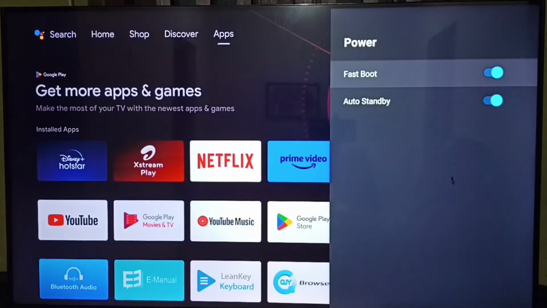Right now fast boot has been enabled. I am going to disable it. Select it, then press the OK button on the remote. Done. So this way we can turn off fast boot. If you want to turn it on, again press select and press the OK button on the remote. So this way we can turn on or off fast boot. So you can try this.